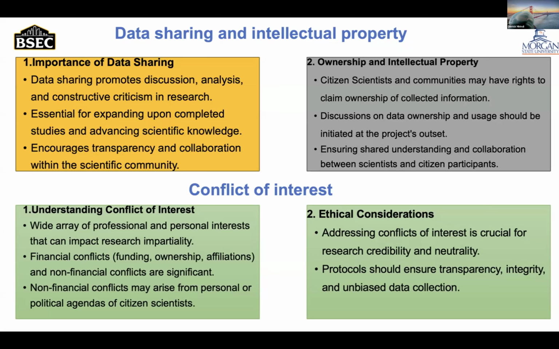So it's really important to discuss the data ownerships before the beginning of the project. And finally, data ownership can also raise conflicts of interest, because we must be aware that professional and personal interest can impact research impartiality. Also, financial conflicts and non-financial conflicts are significant.